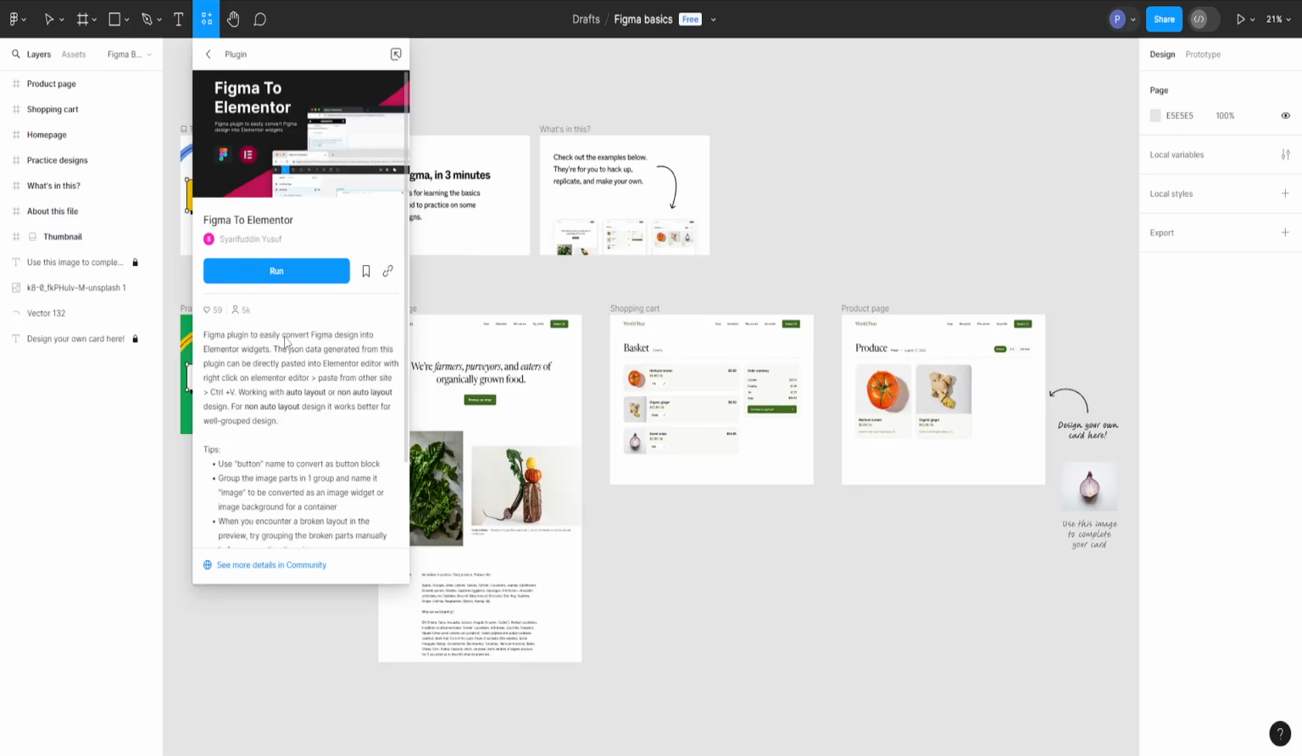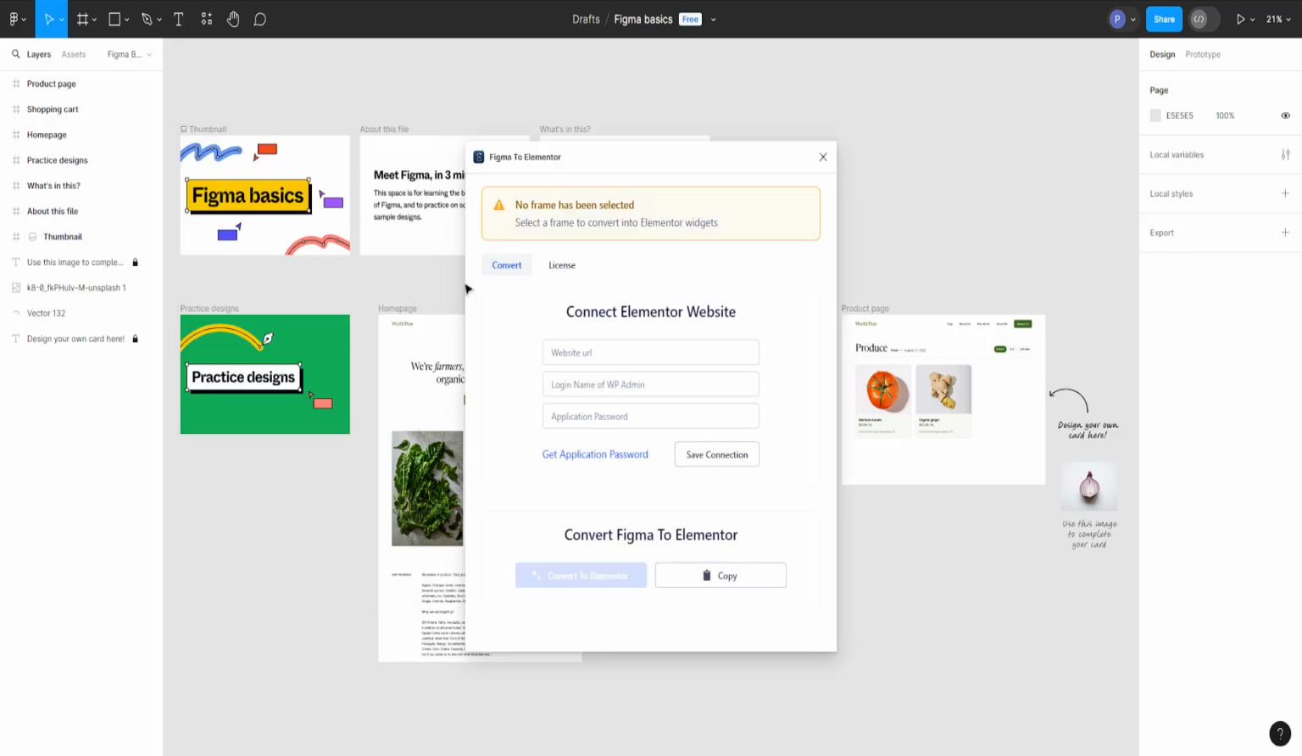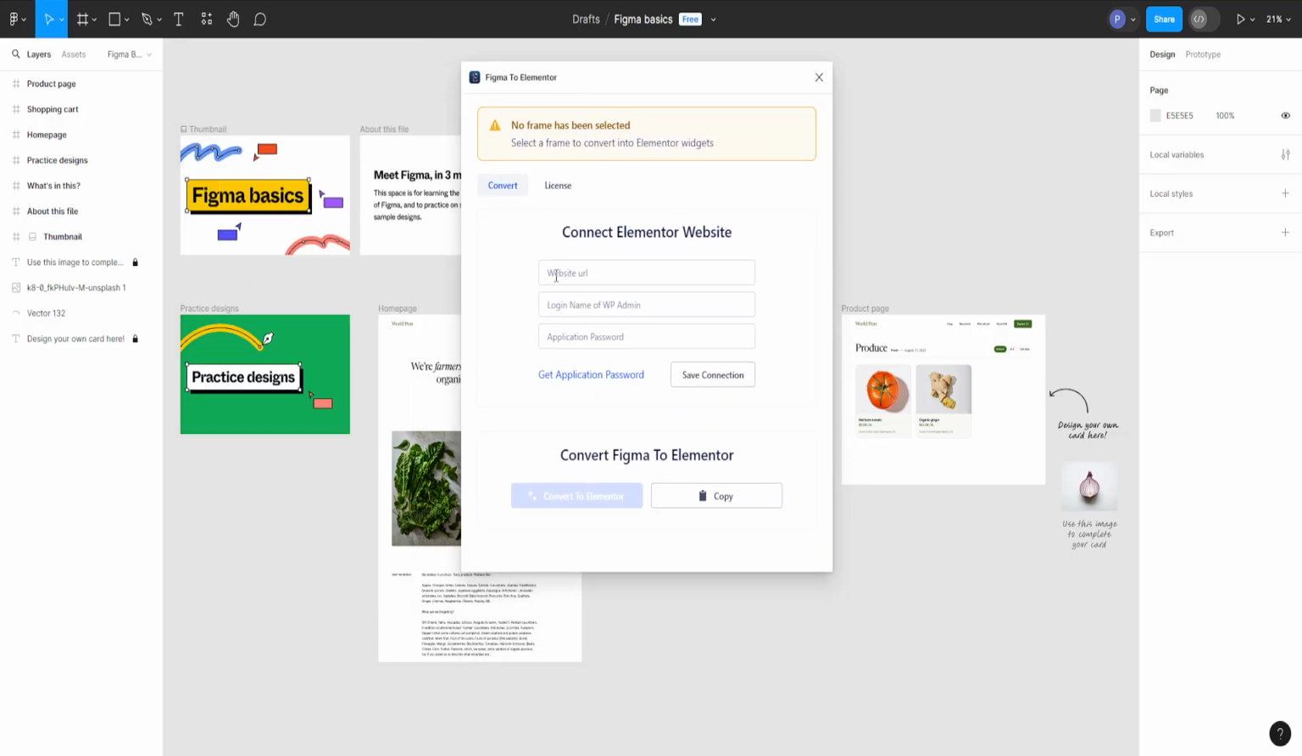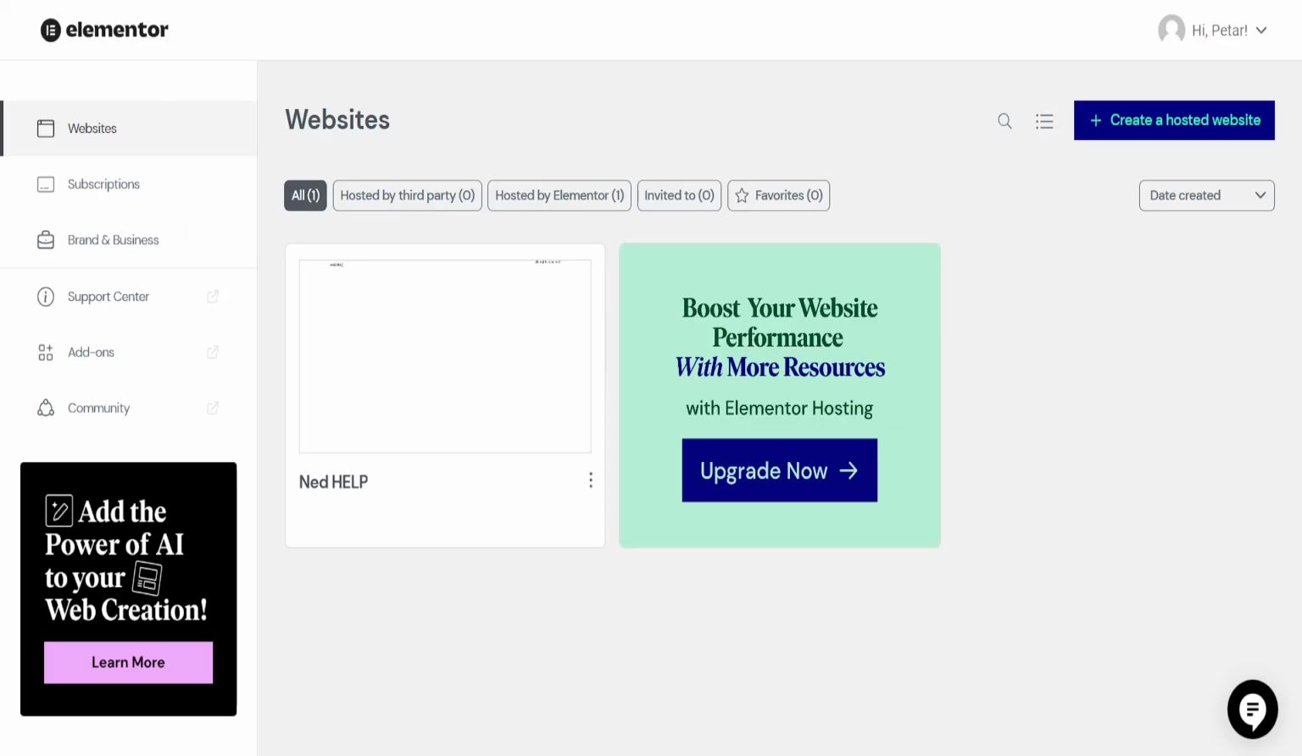So Figma plugin to easily convert Figma design into Elementor widgets. So the JSON data generated from this plugin can be directly pasted into the Elementor editor. Right click on the Elementor editor, paste from other side, Ctrl+V. Now if we click on run here, what this is going to do is it's going to load up a new page where we'll have to paste our website URL for Elementor.